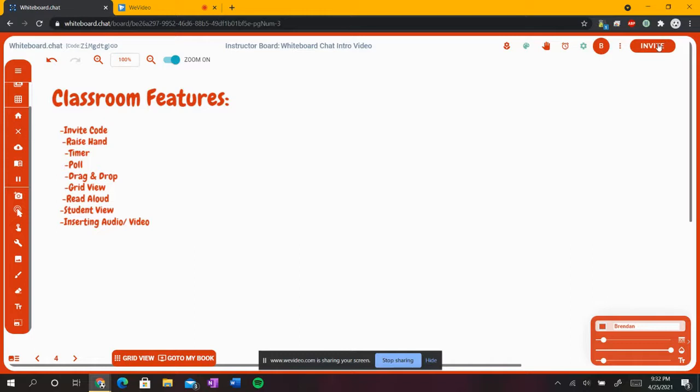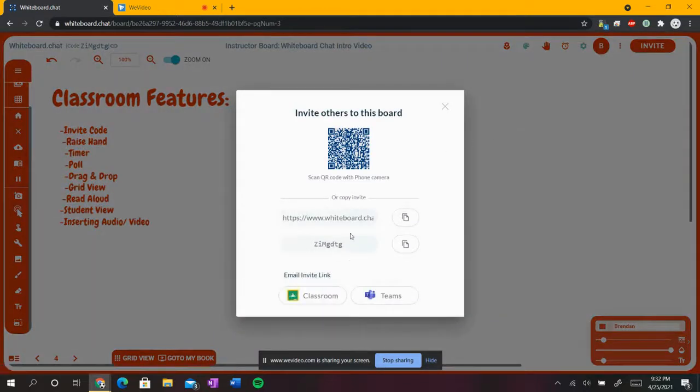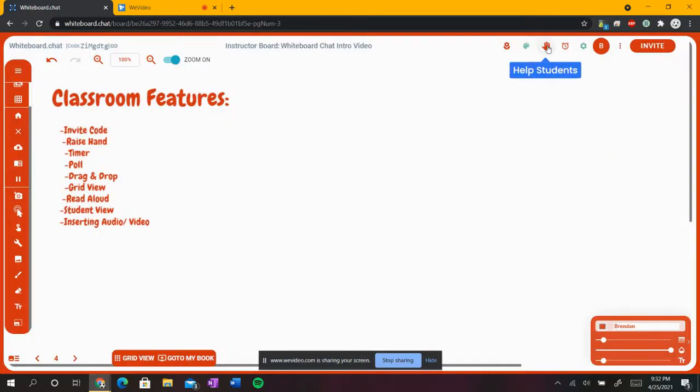Now classroom features. First thing, invite code. Super easy to use. You just send your students to the Whiteboard.Chat site and they can enter that code. You can also send them links, or they can scan that QR code with their iPhones. Super easy to use, super seamless in a classroom setting. Now you can offer students help through there, and they can also raise their hand if they need help on whatever they're doing.